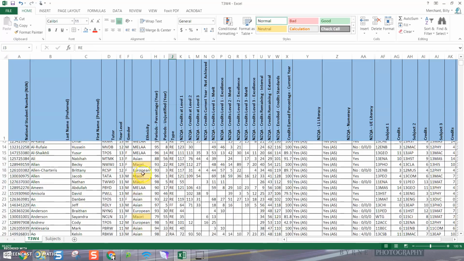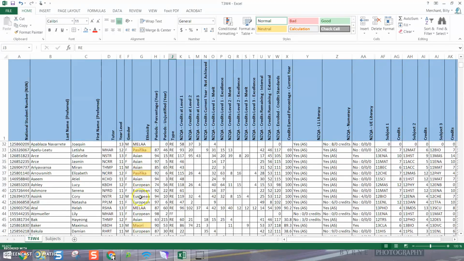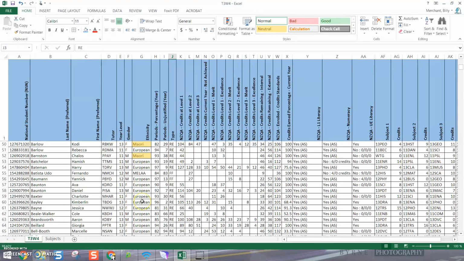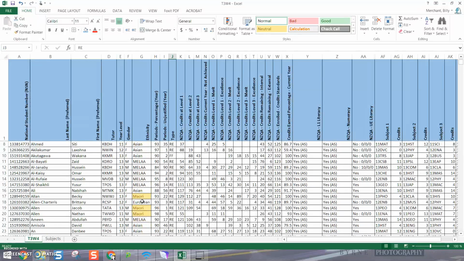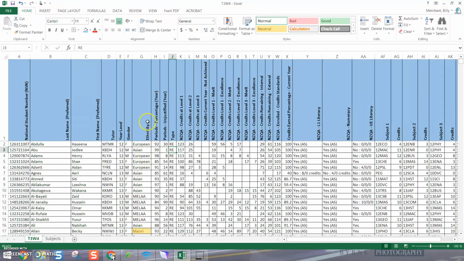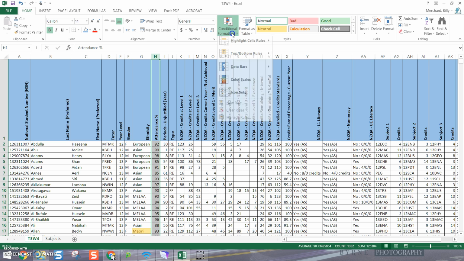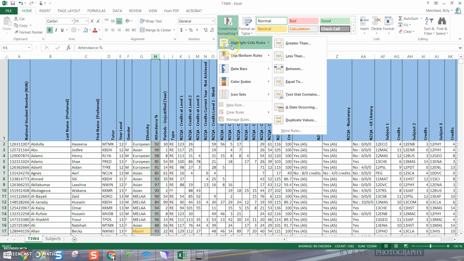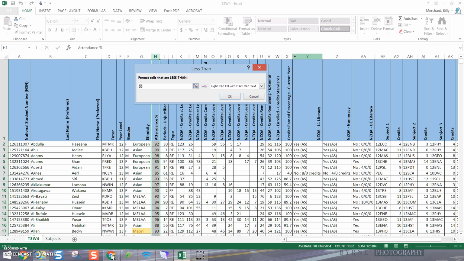So now the beauty of that is every single student who's Māori or Pacifica out of the 1,300 and whatever have been quickly identified, which is great. Periods percentage for the year, that's just Kmart's ugly way of saying attendance. So just rename these so that people actually can use them. Now we know that anything below 90% is a concern for us, so highlight cell rules, less than 90. Leave it with light red.